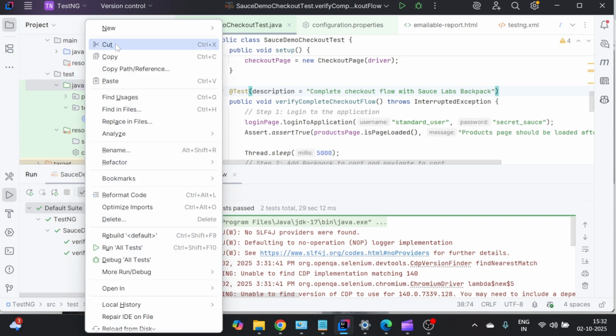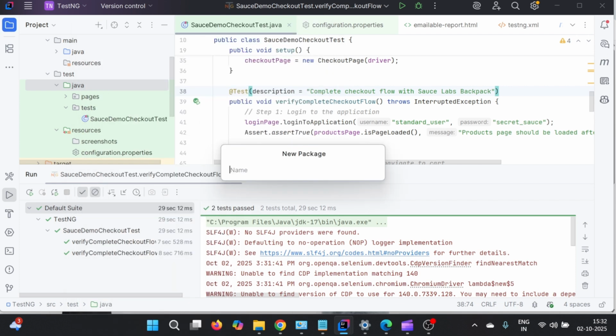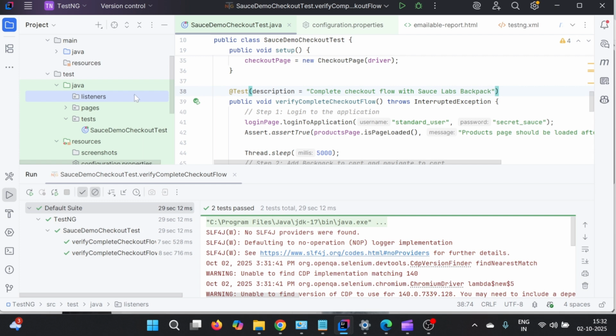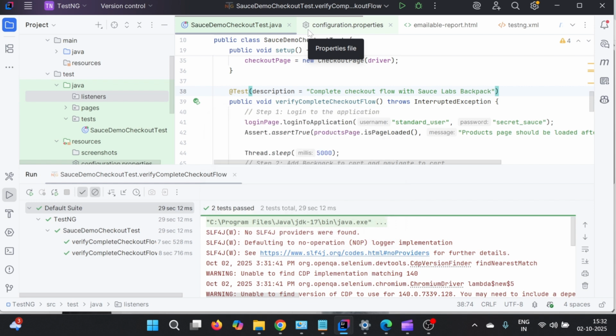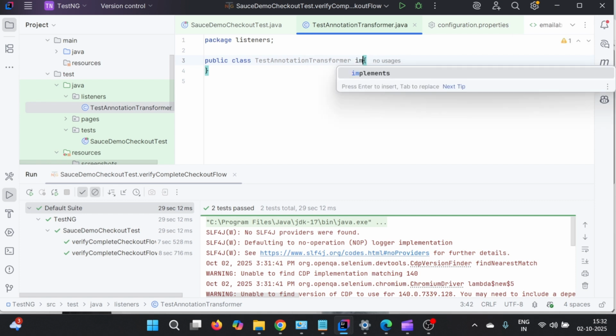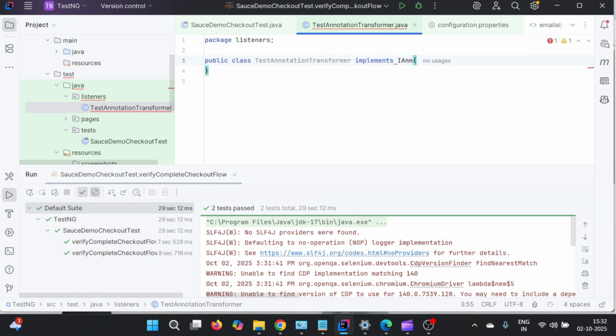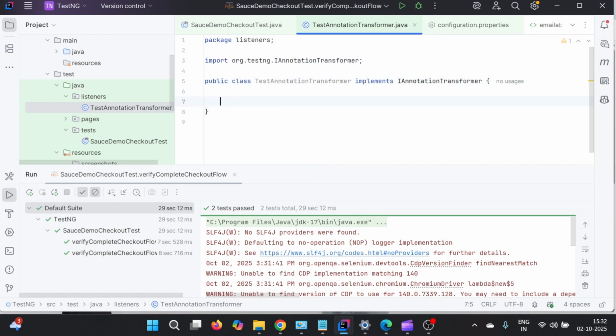So what I'm going to do, I'm going to create a package and let us give it name listeners. And inside this, I'm going to create a class, let us call it test annotation transformer, right? Because we can transform any annotation of TestNG, right? Now here I'm going to implement IAnnotationTransformer of TestNG, right? And then we are going to override one of the methods of IAnnotationTransformer.